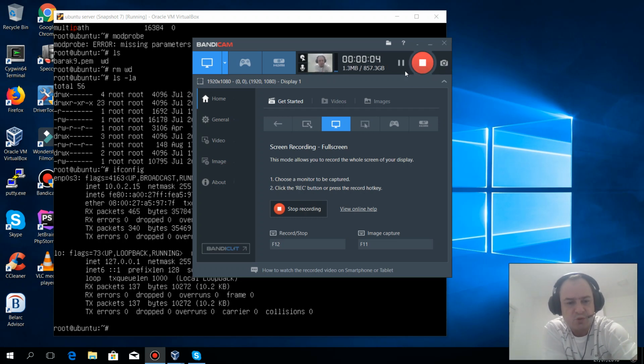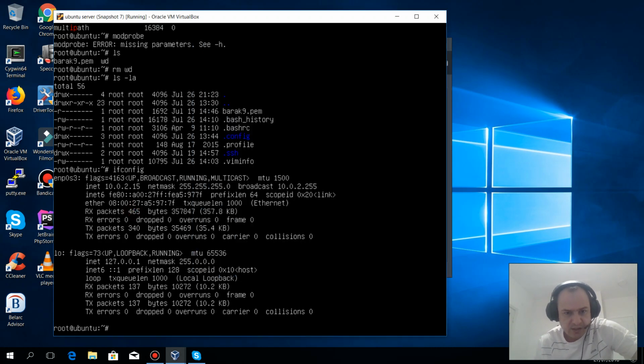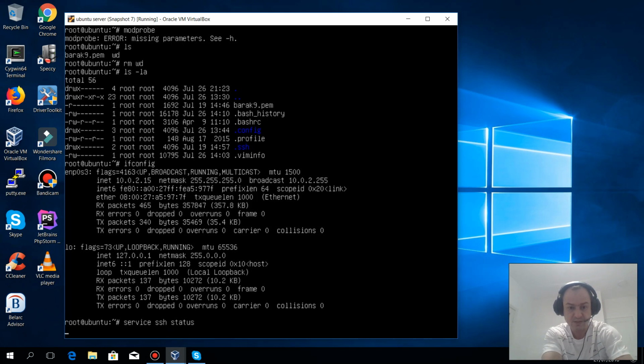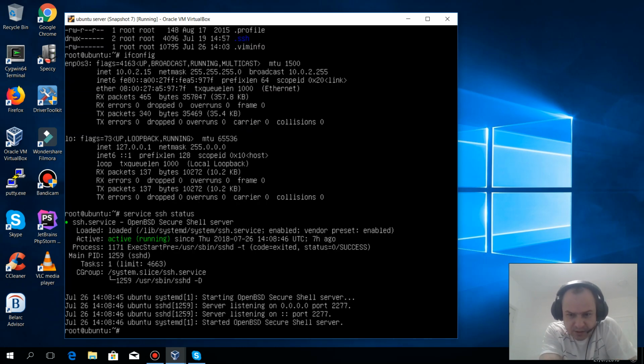In this short tutorial, we would like to make an FTP connection to the server. We already have SSH installed and running. Service, I'm root. SSH status is running. Does it say port 2277?